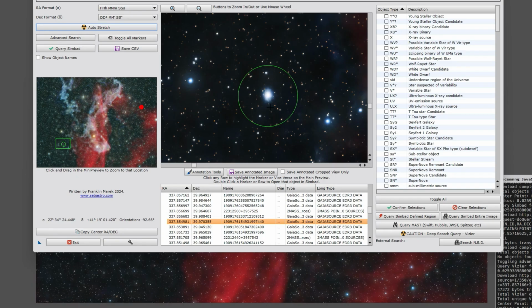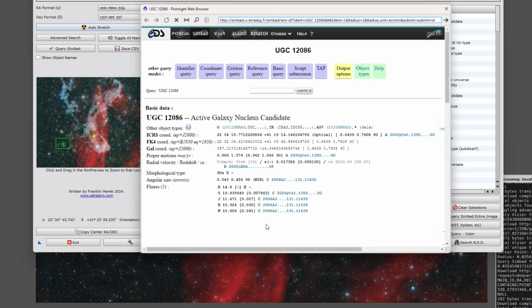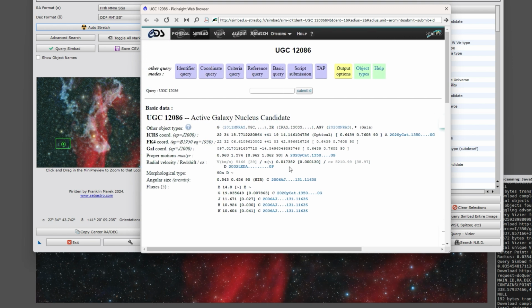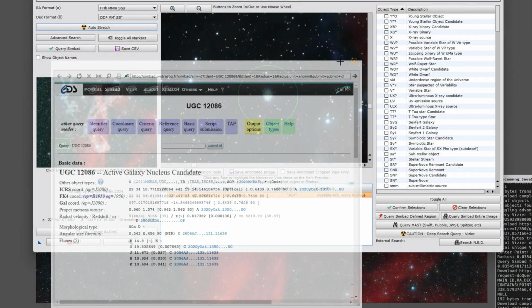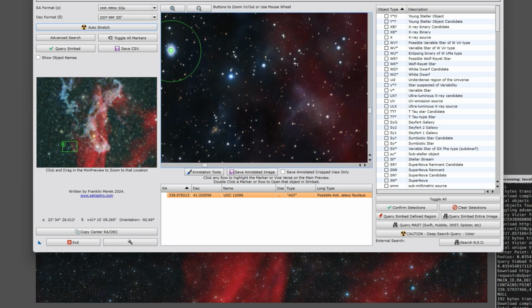Another object that really piqued my interest over here in the left, it looked like a reflection nebula to me. So I did a query for it, and it's not a reflection nebula. It's an active galactic nucleus candidate, which just is very strange to me that this particular object is actually a galaxy. It just has that kind of wispy look that a reflection nebula would have, but no, it has redshift. That's probably why it looks like a reflection nebula, is there's an active galactic nucleus in there, just tormenting that poor galaxy.